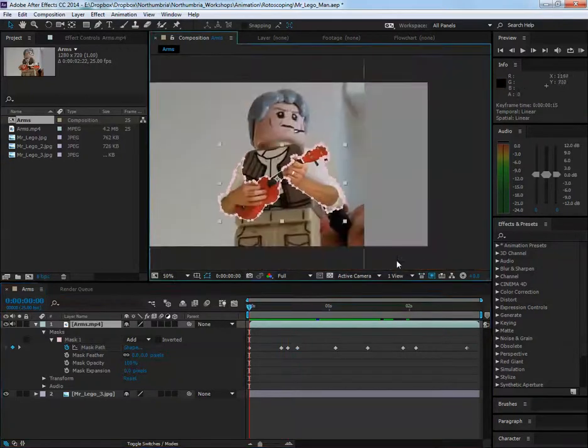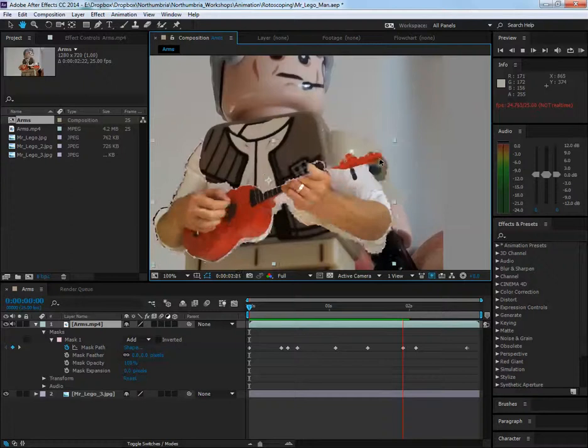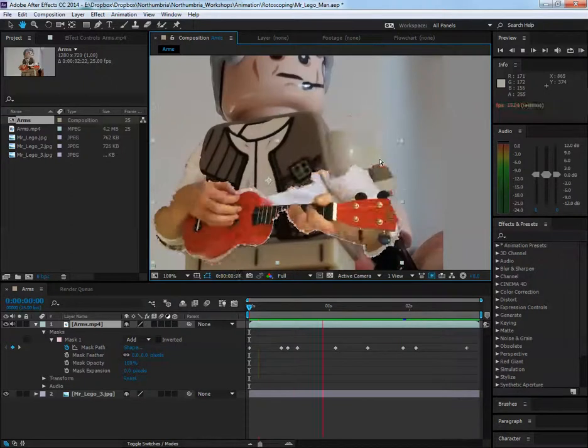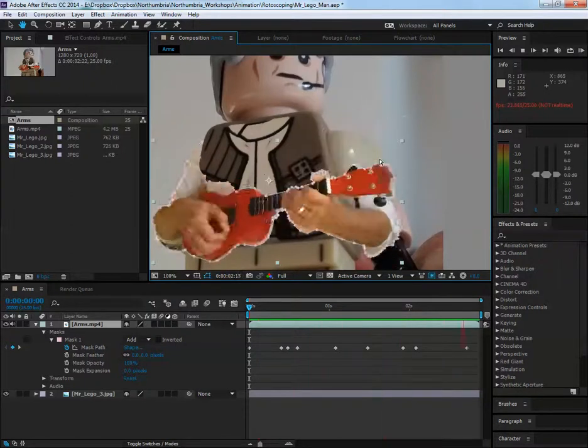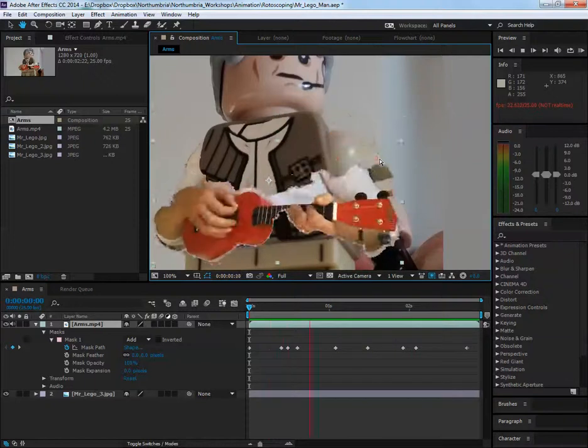So you can see with this particular one, you can see how the keys are moving in between the keyframes, and see how they flex and move around. I try and distribute those keys as evenly as possible. I try not to bunch them up too much.